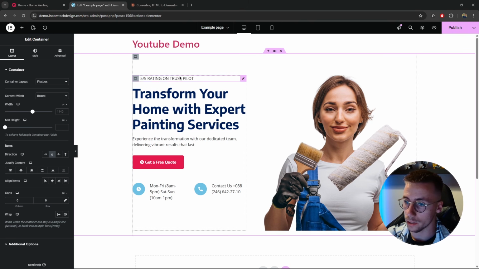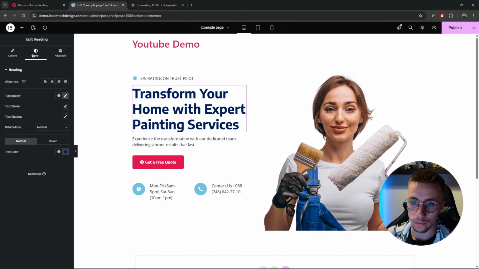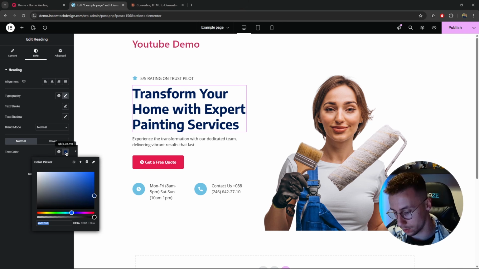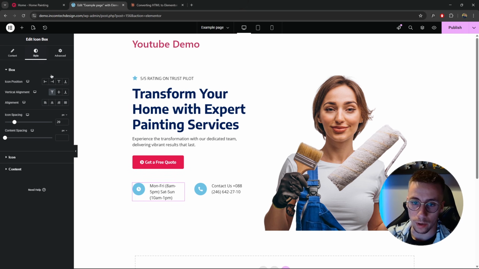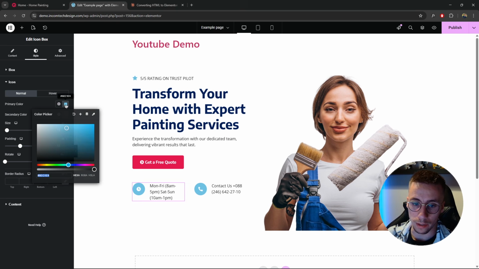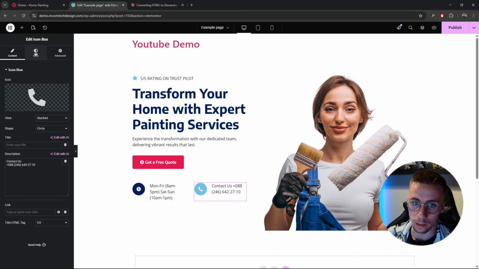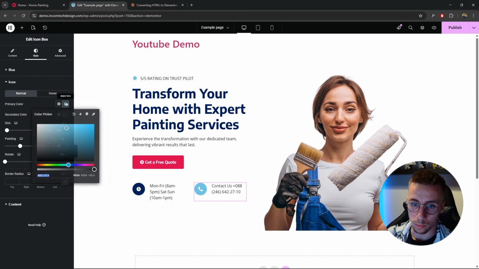So now, as you can see, there is a little bit of a difference. The coloring is a little bit different, but we can simply fix this by selecting the colors here. And we can already go ahead and go into Elementor and change these little things here to make it completely one-on-one.